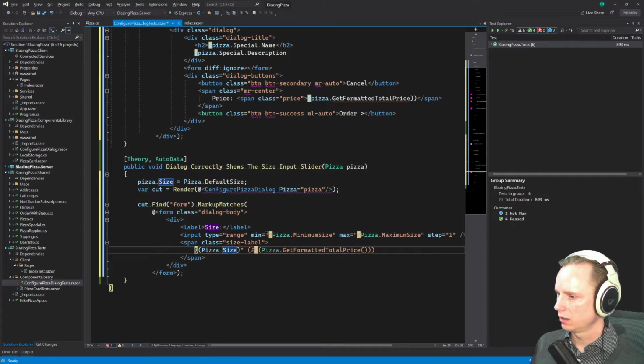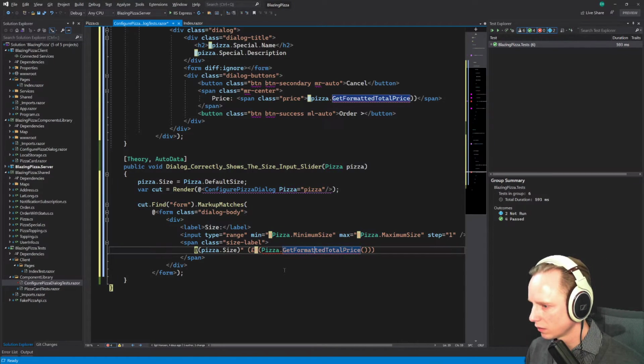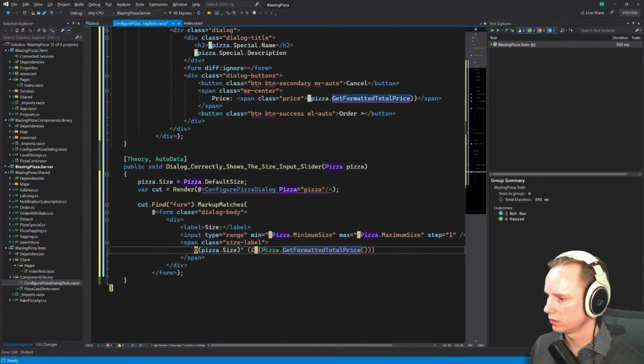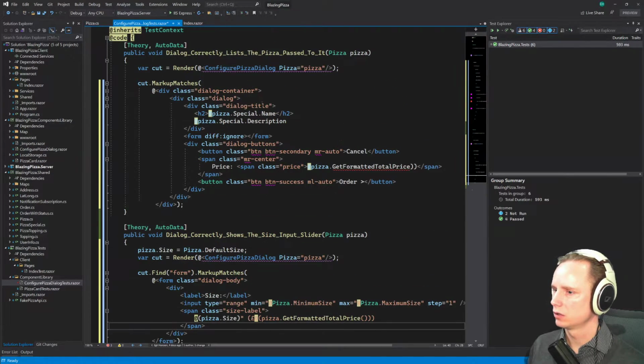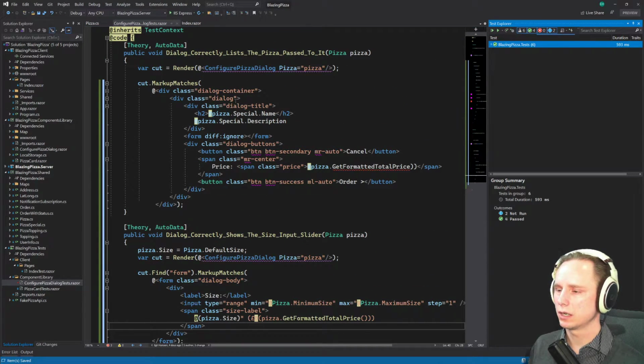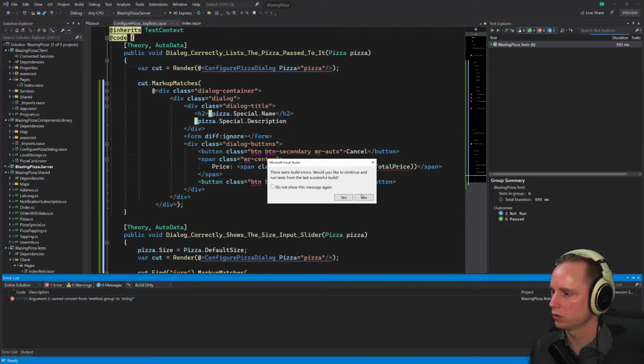Okay. So what we actually want, we want a maximum size, that's right. Step 1, minimum size, and we want to have not pizza.size, but it has to be the actual pizza object. So now everything is working. So let's run all the tests and just quickly see that this one up here should still pass.